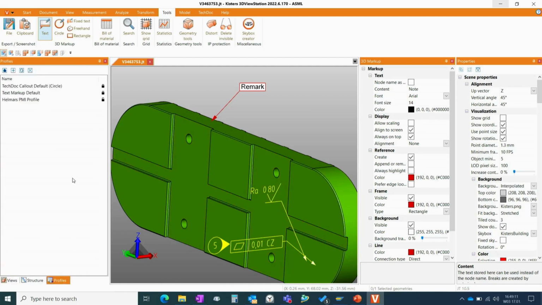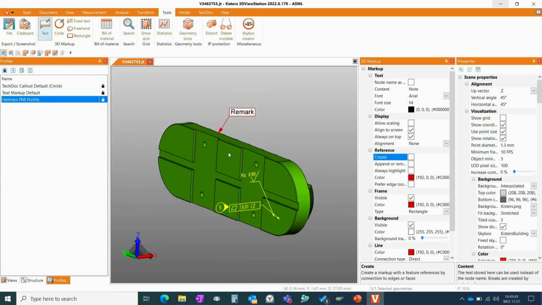I mentioned the profile section in the beginning. Now you see the benefits, because Kisters ViewStation comes with 2 predefined profiles, and you can add as many personal profiles as you want. For example, I created here the Helmar's PMI profile. And if you want, for example, the reference creation not always there and the predefined text different, you can just change it, select your profile setting, and click on Update. And then the next time, always, if you create, for example, markup, then it starts with the default settings which you just saved. So it's a very nice feature to make your work a bit more efficient.